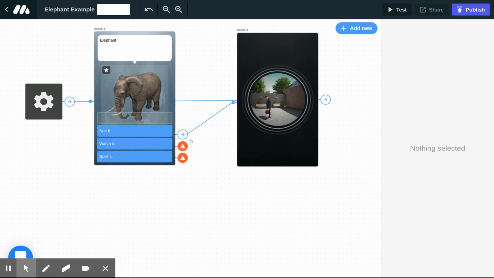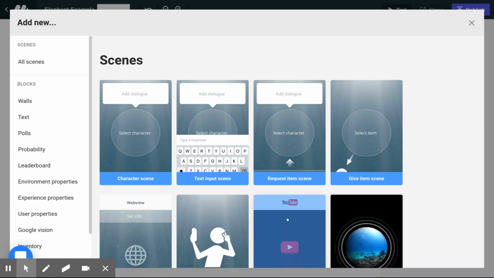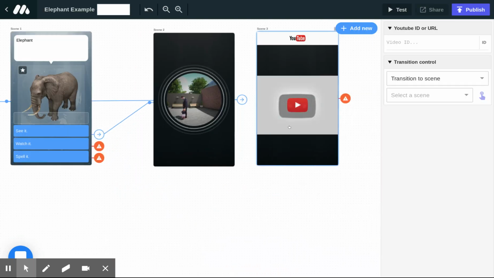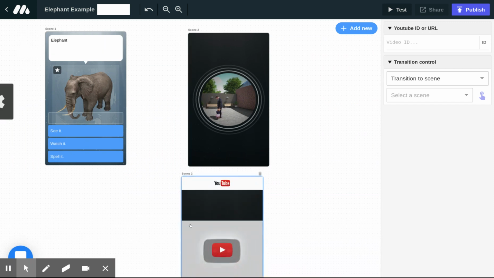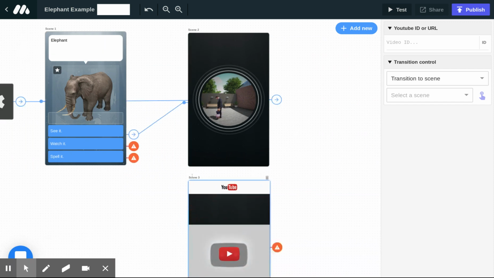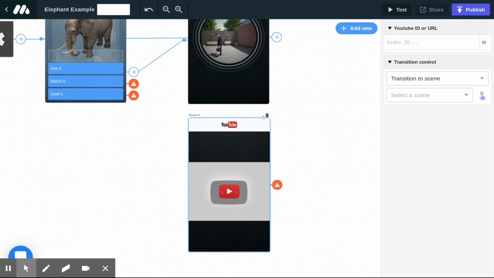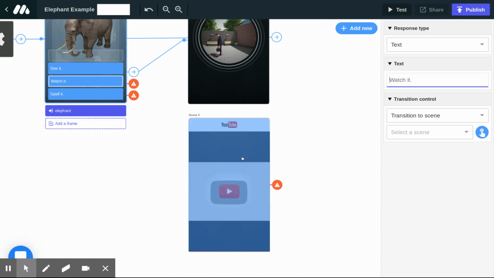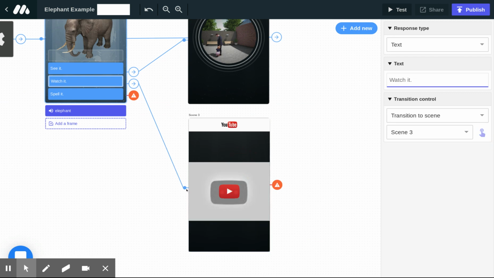The second button here needs to have a video that goes along with it. So I'm going to go back up to add new. I'm going to select a YouTube scene. Come over here. This is going to be my scene, my third scene. You can kind of see that they're labeled here at the top, or where you can delete it if you want to. But that's going to be my YouTube scene. So I'm going to make sure that it transitions to the right place. So I'm going to click my icon, come over here, click the scene, and now I've got the line that shows that it goes from the button to the next scene.